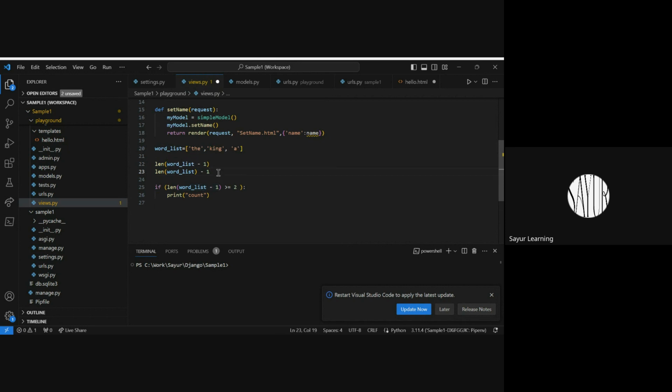If you do this, length of word list is executed first. It executes length of word list first. What is length of word list? In this case, 3 - 1 is 2. This will be true. Why? It calculates this first, executes it first, and then you subtract 1 from the answer. Right?